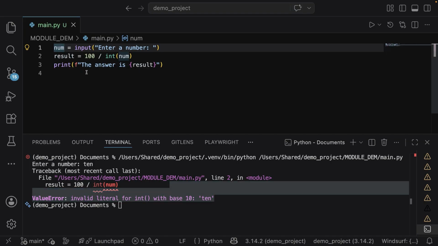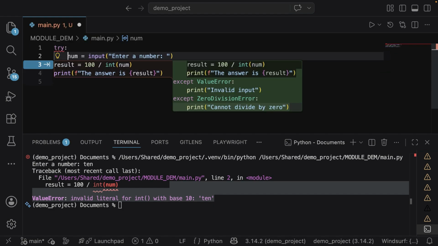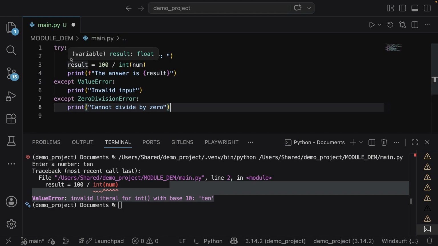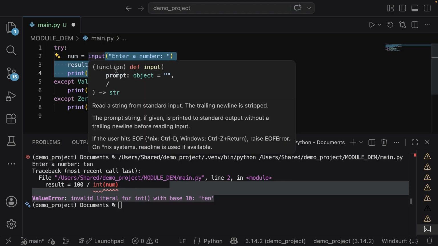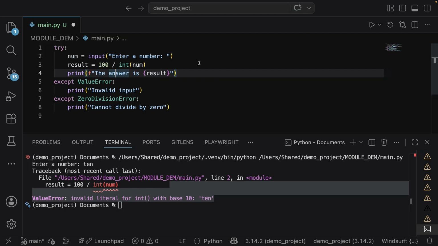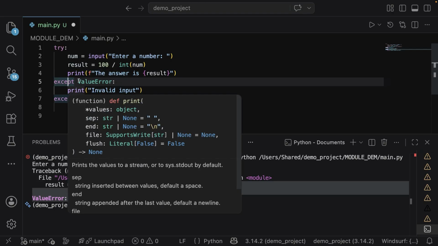So let's use the try block. We use the keyword try and colon, and then place a bunch of lines of code that we want Python to monitor. So when Python runs this section of code, and if it encounters any error such as the value error or zero division error, it will look for the instructions.